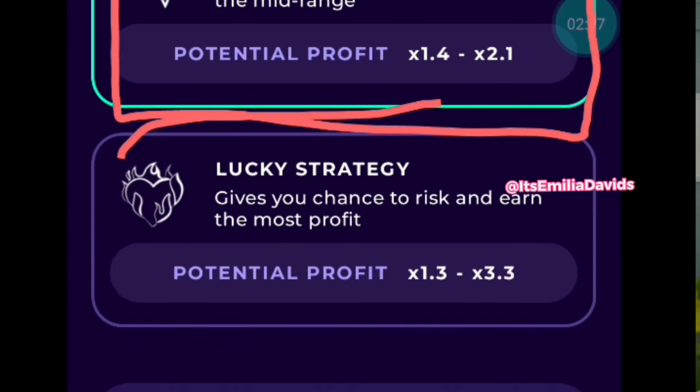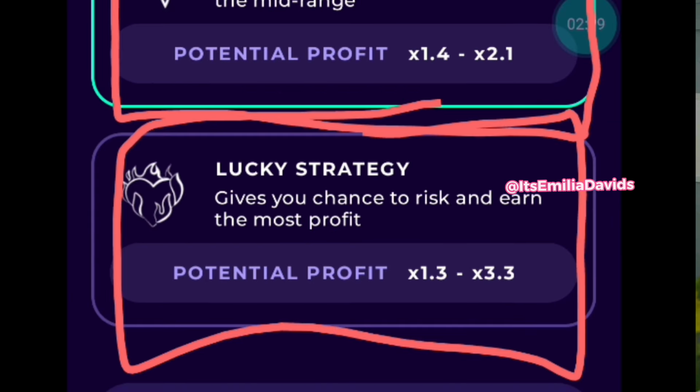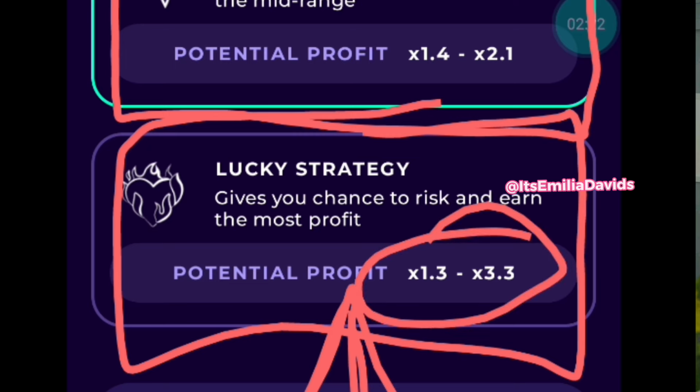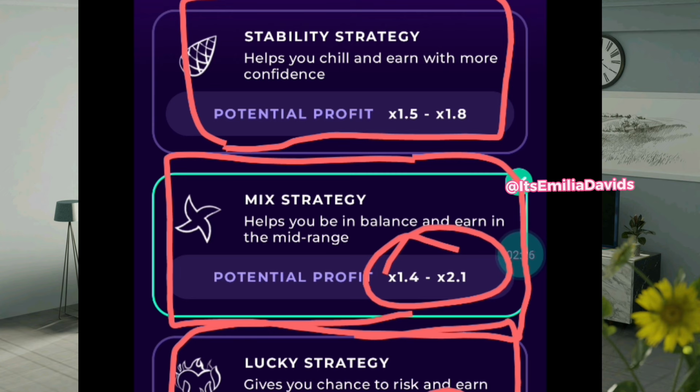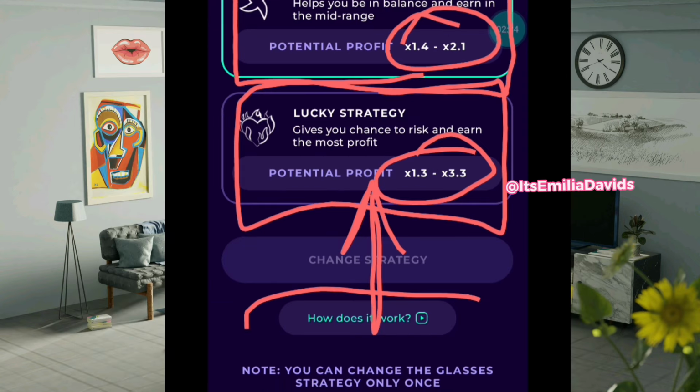So this one is lucky strategy. This particular strategy gives you a chance to risk and earn the most profit. So if you are someone who likes to take risk in order to earn more, you can go for this strategy. But for me, I've been maintaining this particular strategy. So that's about how the strategy works. And if you want to know more about how it actually works, you can come over to here where you are going to watch a video on how these strategies actually work.